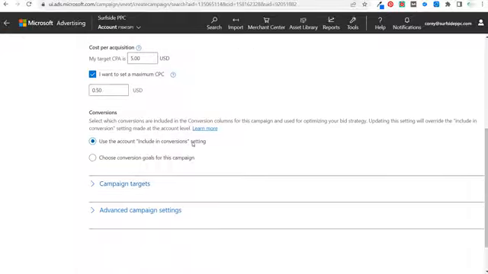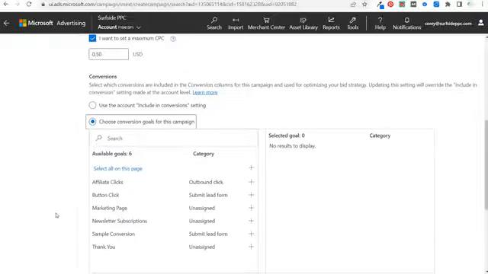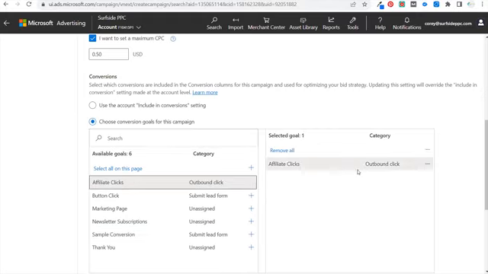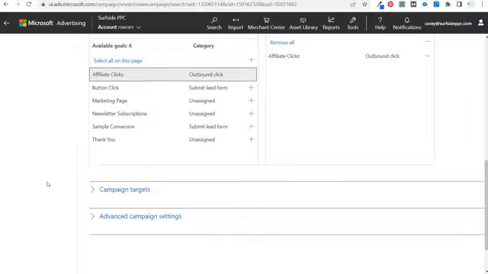Conversions, we're going to use the include in conversions setting. That means any conversions that we've created that have include in conversions will be counted for this campaign. You could also choose specific conversion goals. So maybe we'll just choose specific, since we have our affiliate clicks conversion we created earlier. So we'll use our affiliate clicks conversion.